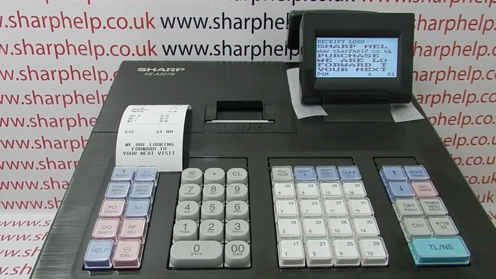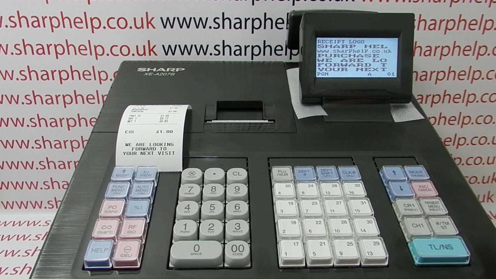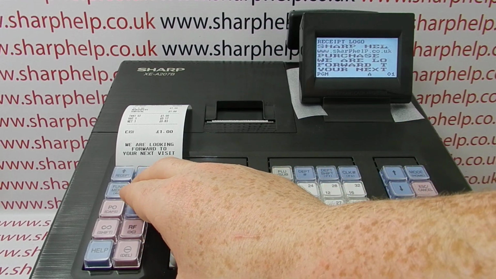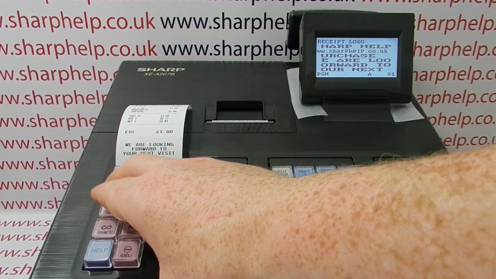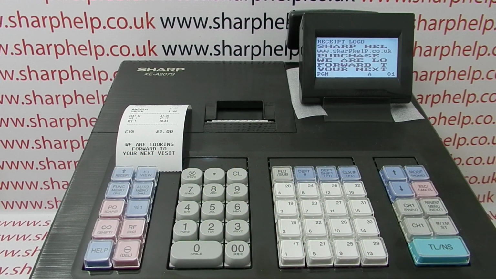Okay, so there's line 2. If you press this button, it takes you back out, but it has saved what you've got. So we can see Sharp Help at the top, and then we just double check it hasn't taken off that P. No, it hasn't, it's just not showing it all. So there we go, we've got lines 1 and 2 in.